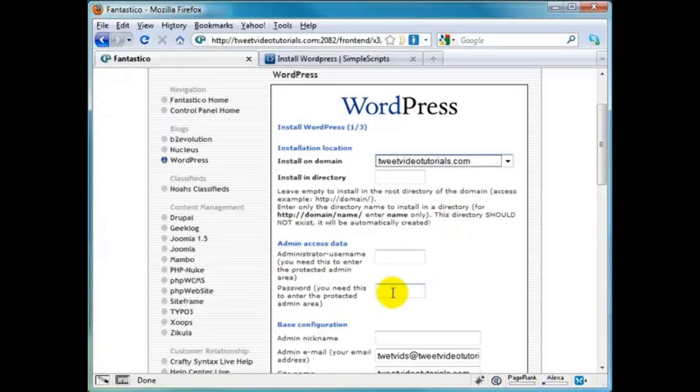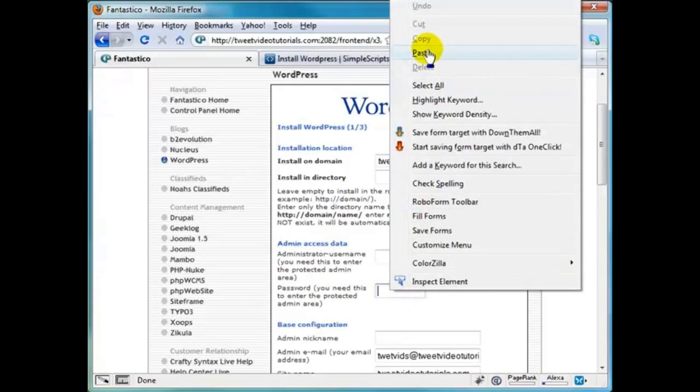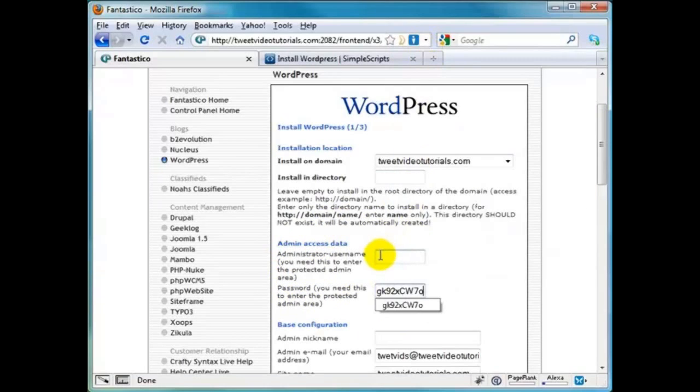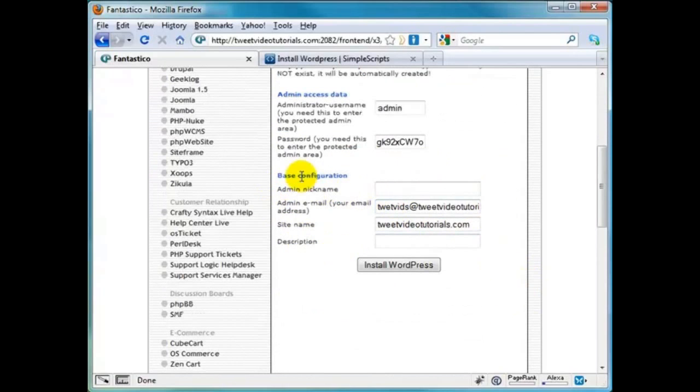You need this stuff right here. So we're going to put in our password here, and we're going to put in admin for our username. And this here is stuff that can be configured or added or changed from the inside of our blog once we get it installed. But this is the admin nickname, this is what shows up.